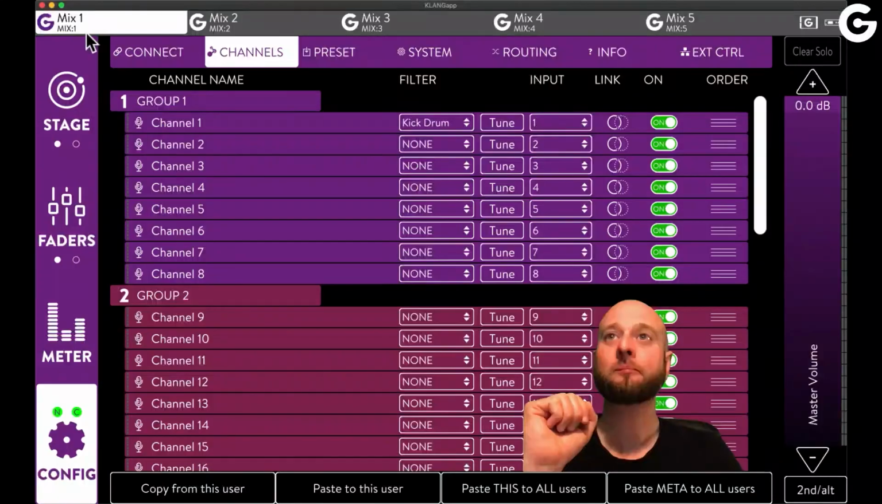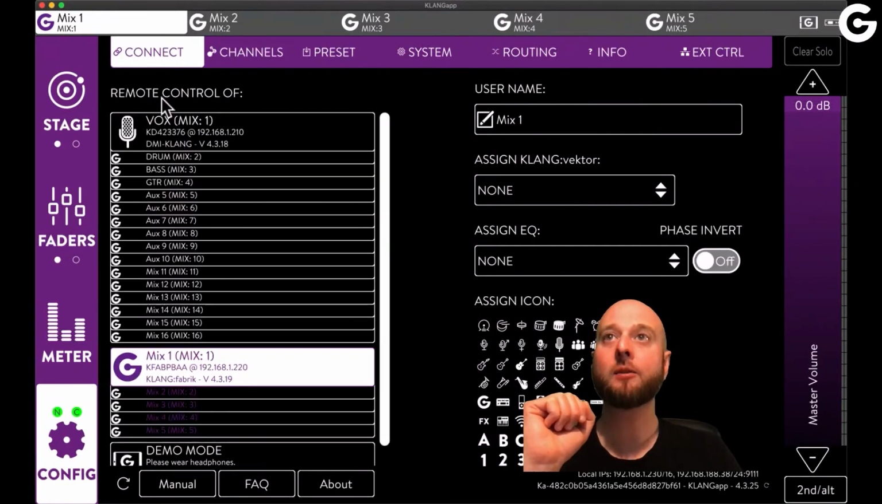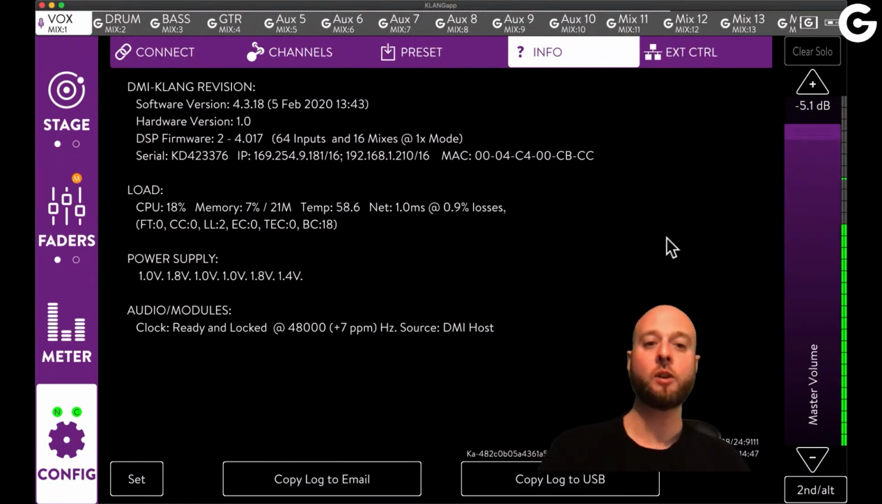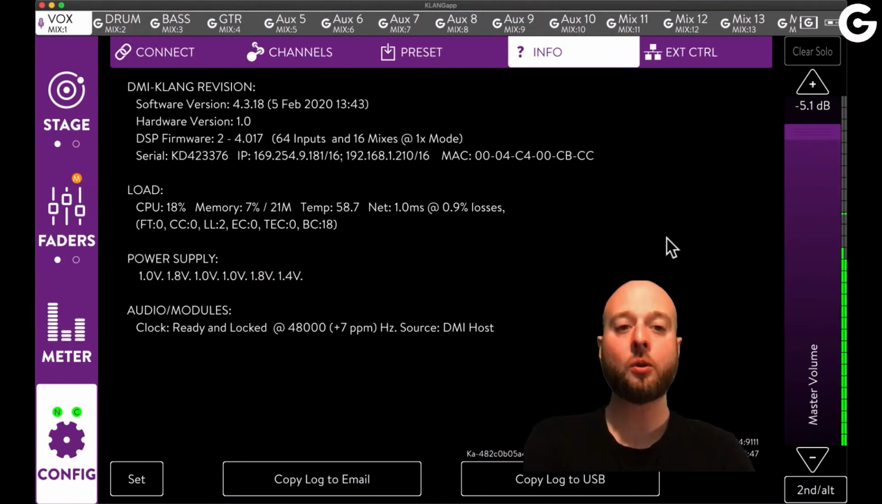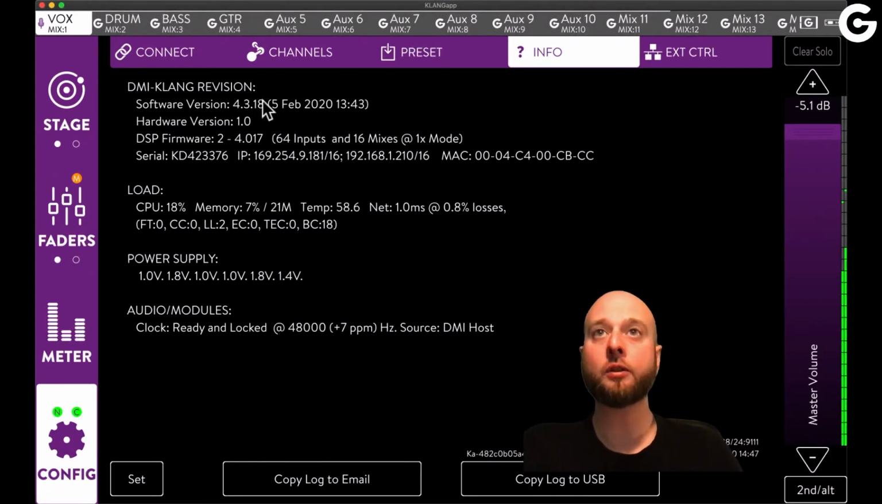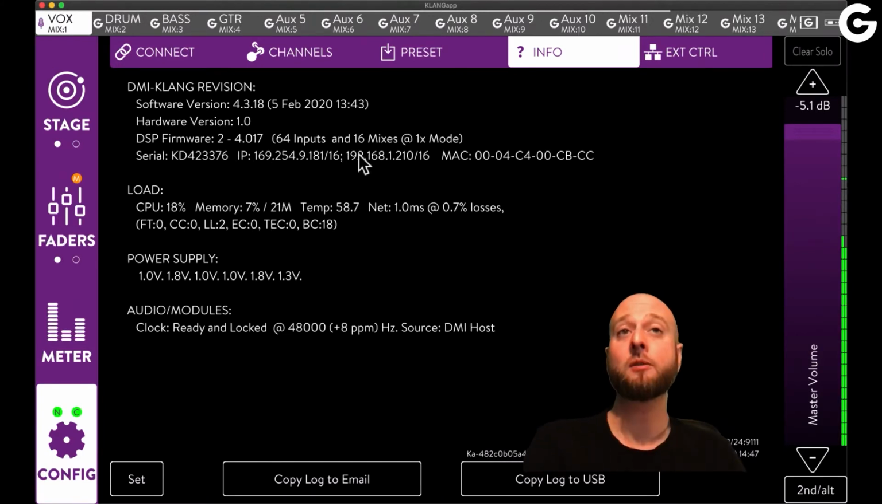All right, let's go back to my DMI. So we just went through channels and presets. Let's go to the info screen. The info screen is showing us some maintenance info. So that is showing us the software version that we're running, so that's the firmware on the unit. We can see the configuration, we can see the serial number, the IP addresses in here. That is interesting that we see two. I will get back to that in a sec.